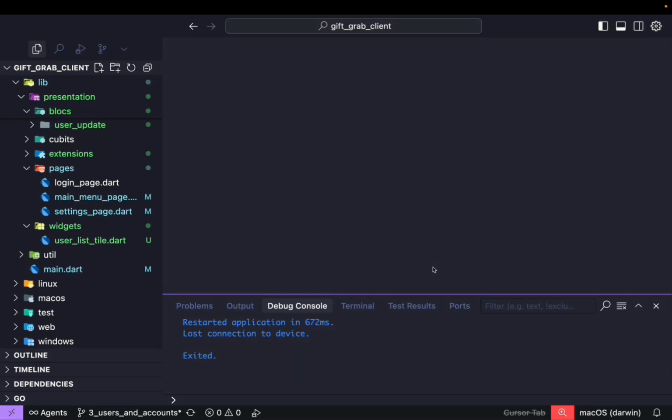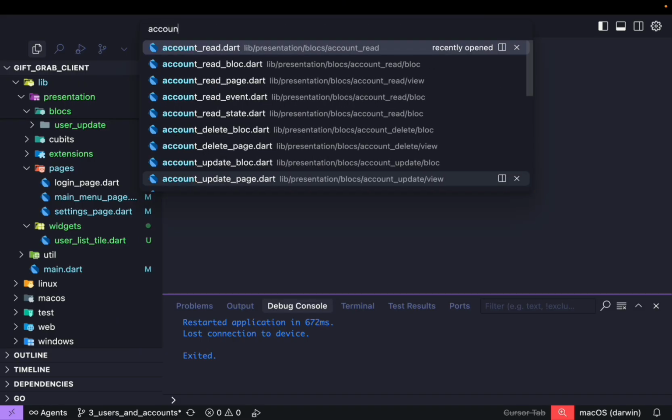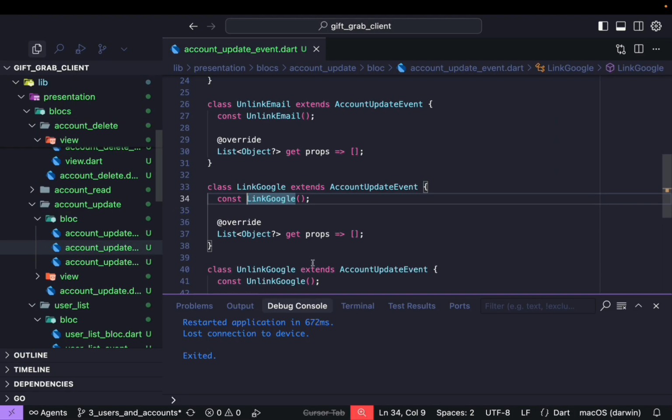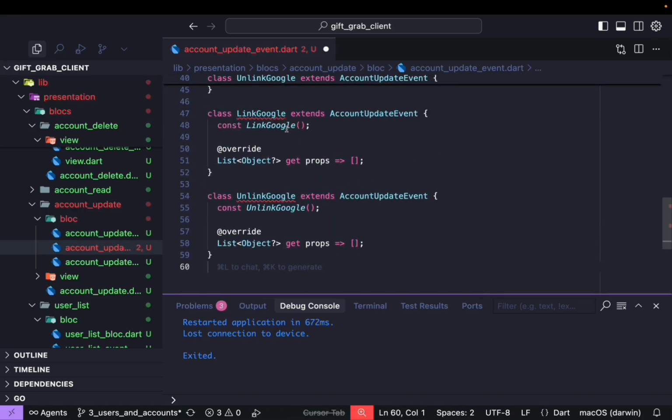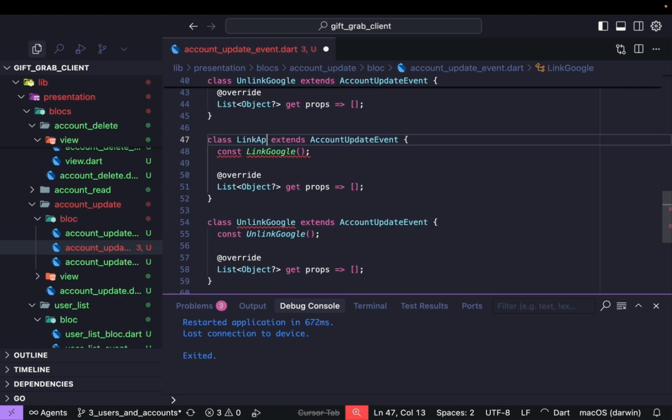Last but not least, we need to be able to link and unlink for Apple. And it's going to be very similar to everything we just did for linking Google, almost copy and paste really. So you'll probably see me do that quite a lot here. Let's go to account update event, and let's add link and unlink for Apple. Link Apple and unlink Apple.